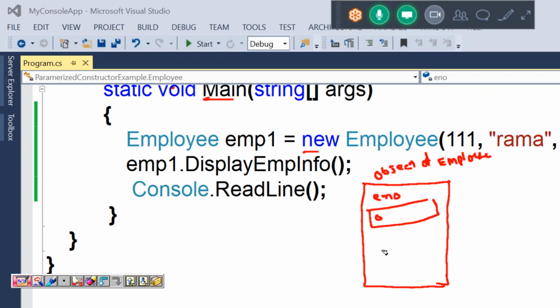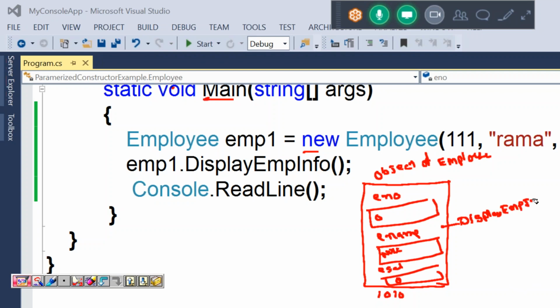eno is 0, ename is null, and esal is 0. The address of the object will be 10, and the object will hold the address of an instance method, display emp info. After this, new makes control execute the constructor.